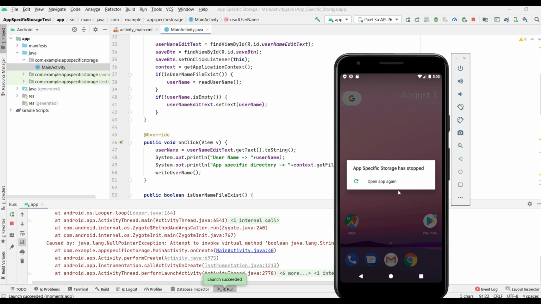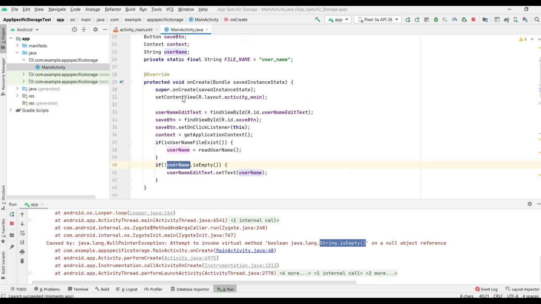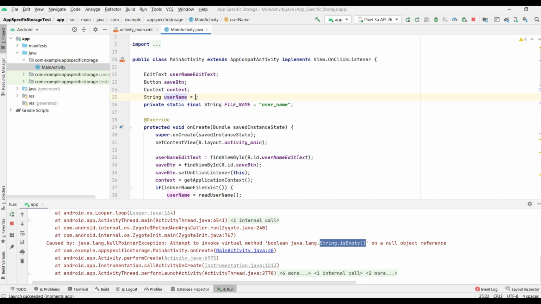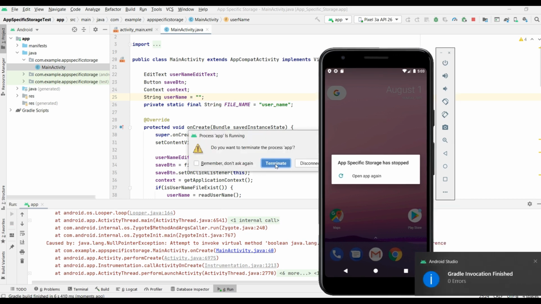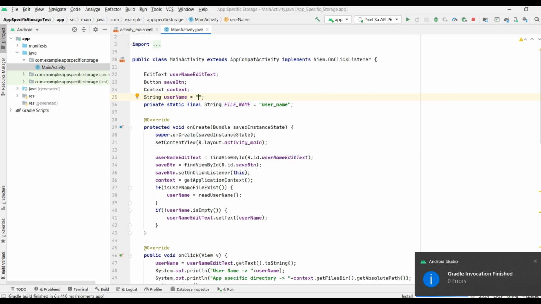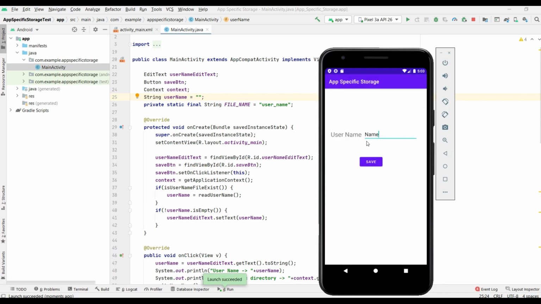App specific storage. Okay, so some error has occurred. We'll see what that is. Okay, isEmpty on a null object reference. So we are checking this username on a null object. So initially we'll set it to empty. Okay, so now we'll see. It should run again. Okay, so it opened.